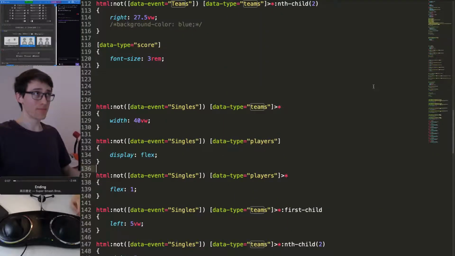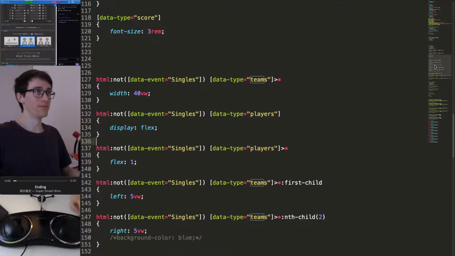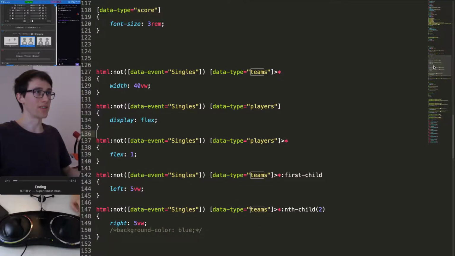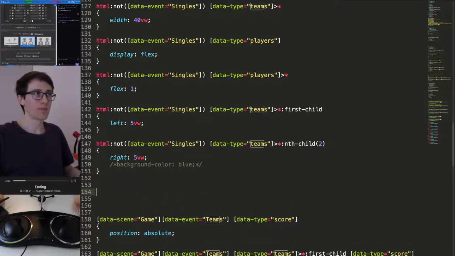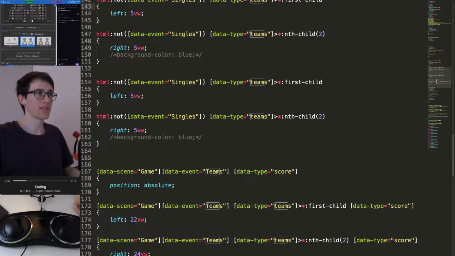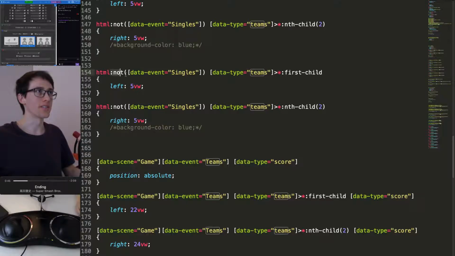So let's go back to the code. Let's find out. Okay, so I'm referencing the first team here, but what I want to do is actually reference the first player of each team. So where is this? I think I'll have to make a new rule for that. So let's copy this stuff, paste some new rules, and instead of not singles, I probably want to target only the crew event this time.